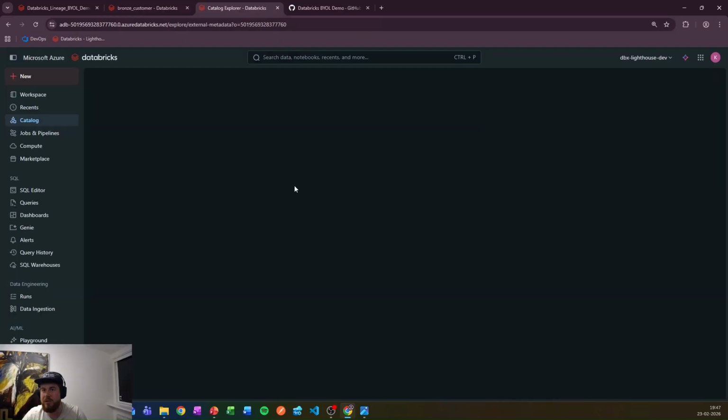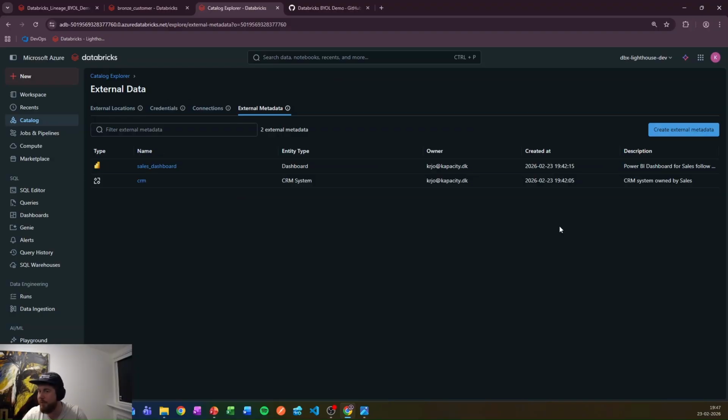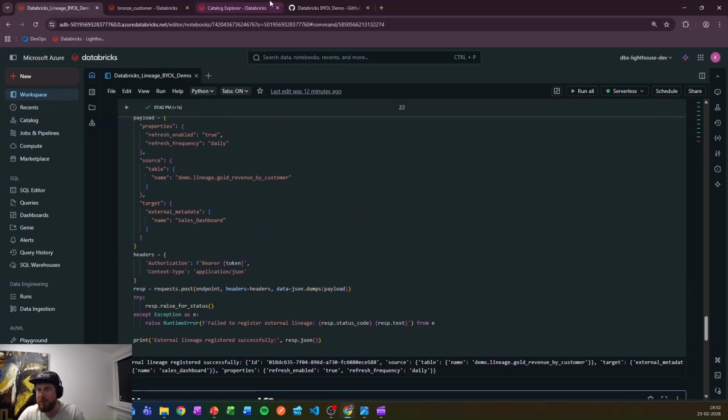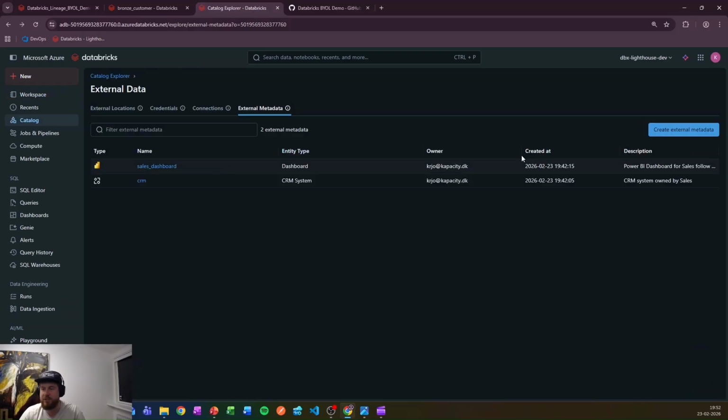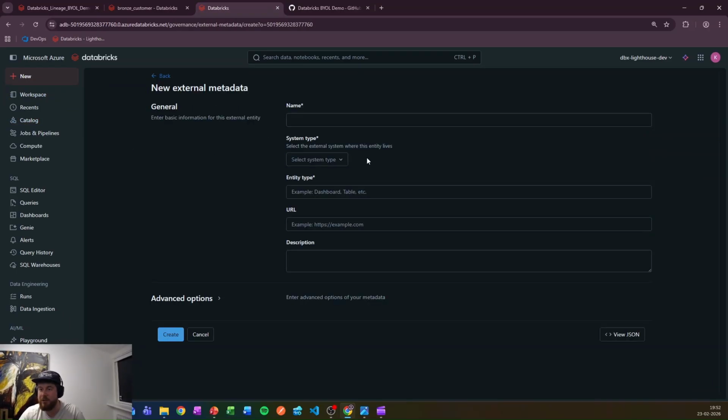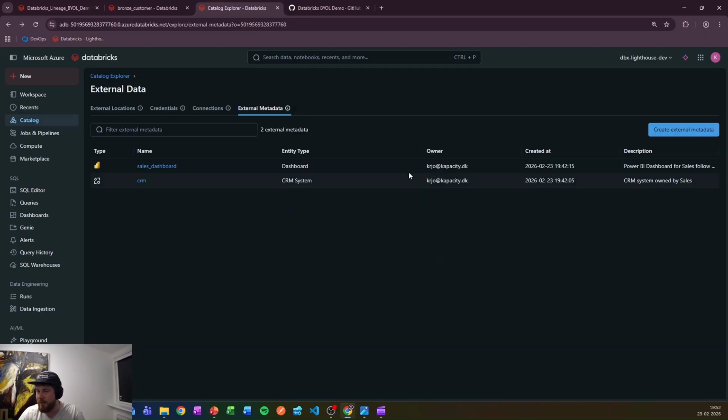And you'll see over here in the external data tab of my Catalog Explorer as well that I have a sales dashboard in Power BI and I have a CRM system. So this is actually how you can bring lineage in from both the sources and systems outside of Databricks and connect your full landscape to the existing lineage inside of Unity Catalog. So I initially showed you how to register it using the API over here, but actually you can also press the Create External Metadata button over here. You can actually register a system in the UI.